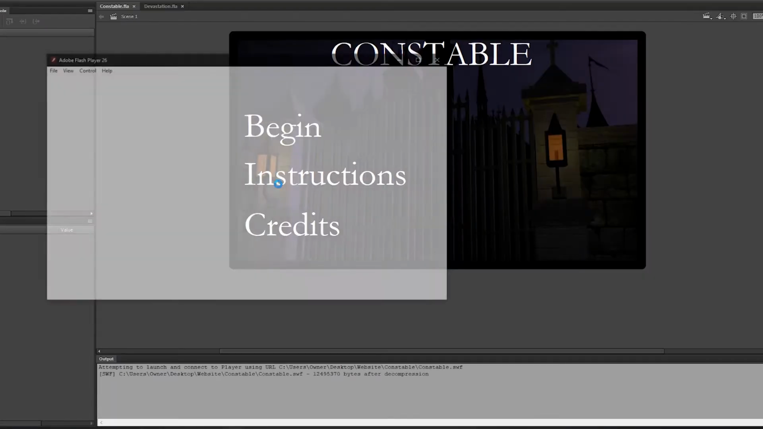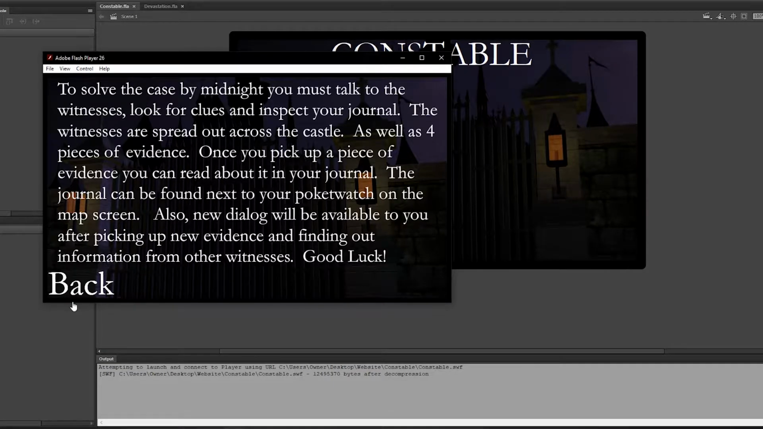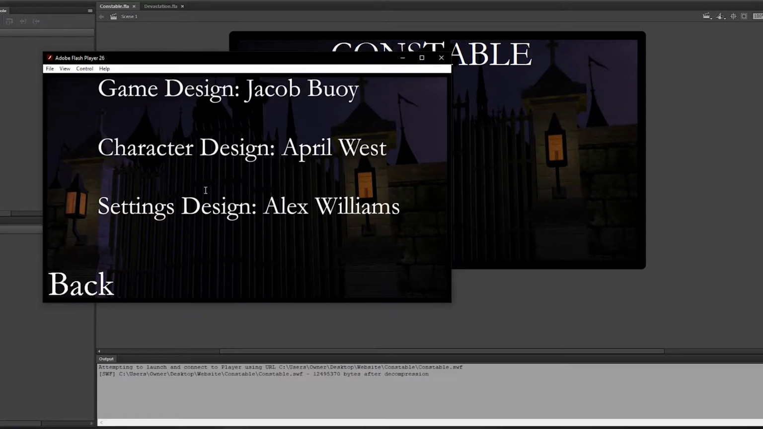This was a group project where I did all the coding, all of the game design, and coming up with the story and stuff. And my teammates did all the background environments. It was done by Alex Williams. He's a good 3D artist. And all the character design was come up with by April West.